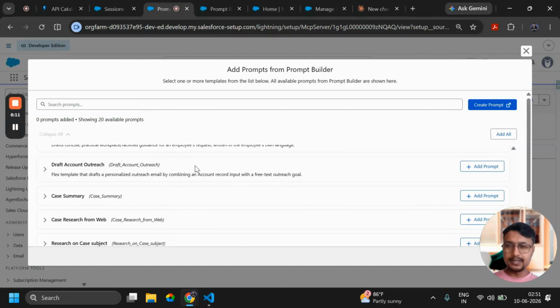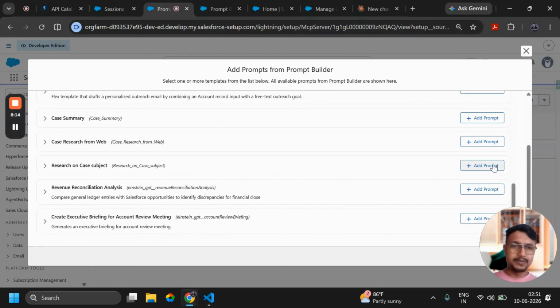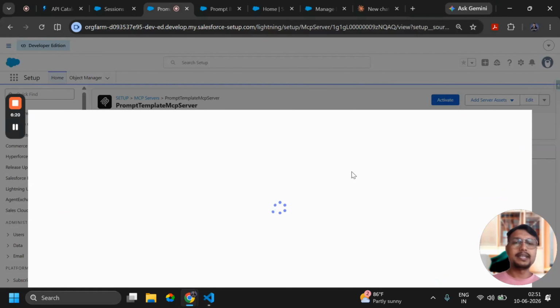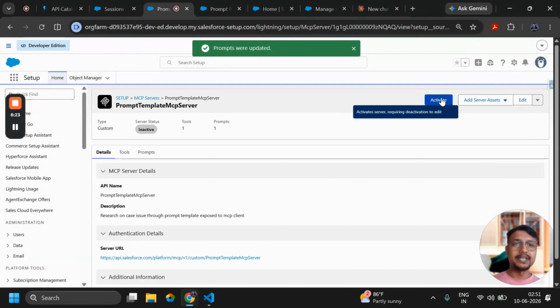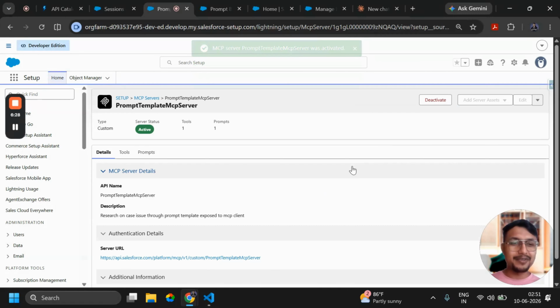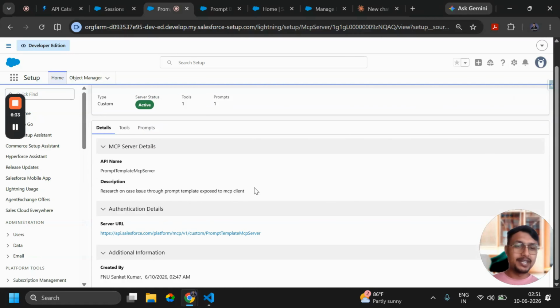My prompt was research on case subject. So I will just click on add and say done, and then I'll activate it. So now my prompt template MCP server is activated. It has one tool and one prompt. I already explained that we need at least one tool to use this prompt. So the next step is to register this MCP server into the MCP client.